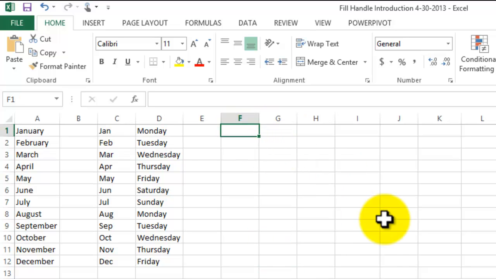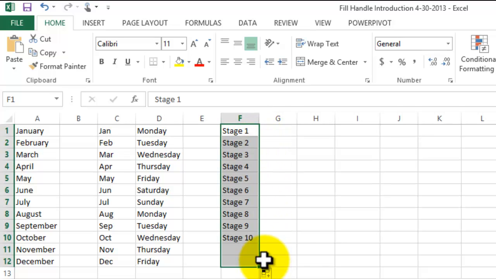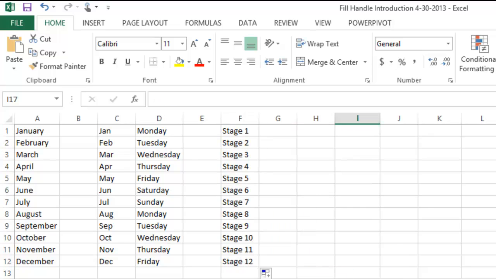For example, if I say we have Stage 1, so that's my label, and when I use the fill handle, it is going to give me Stage 2, 3, 4, 5, 6, 7, etc.